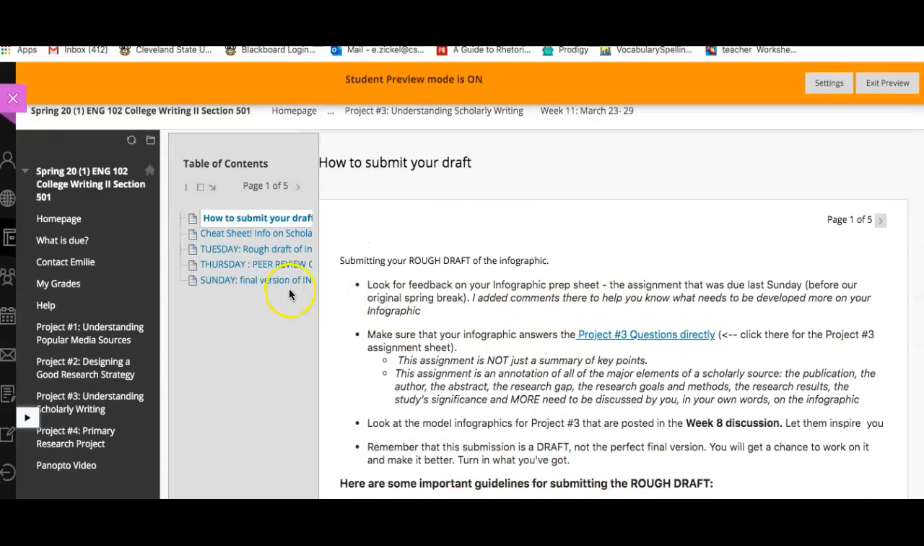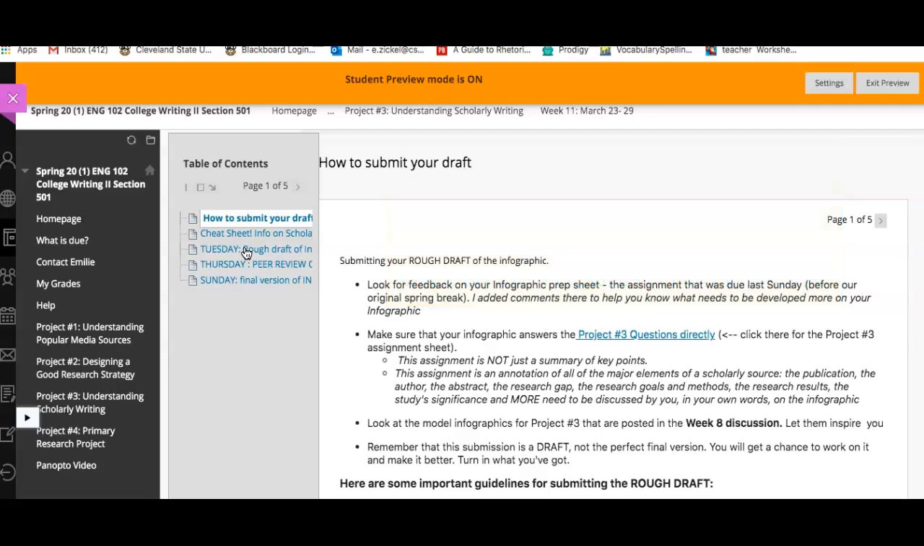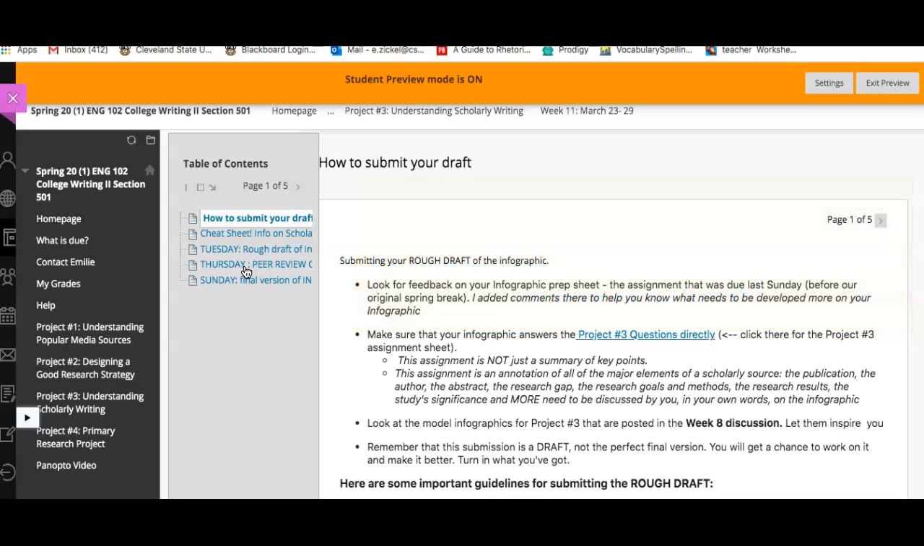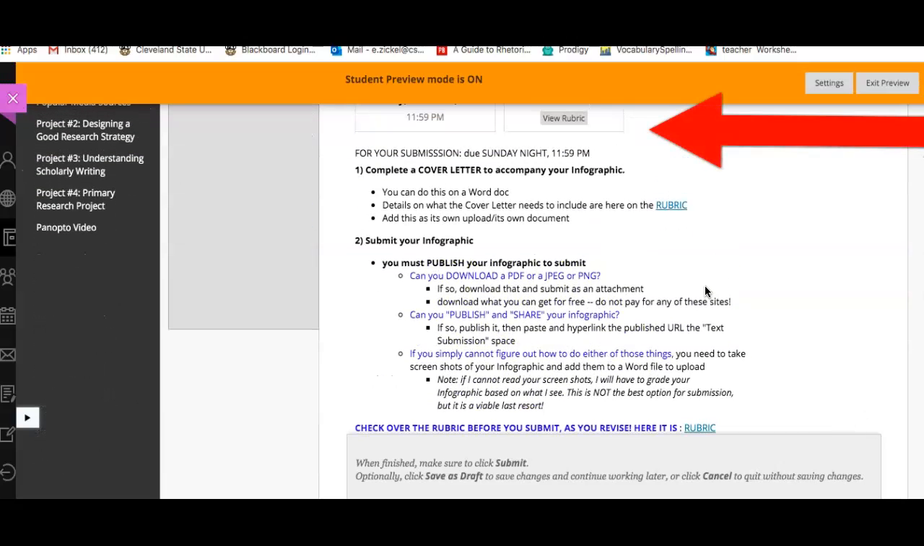If you have not yet looked at your feedback on your rough draft of the infographic, the place that you find it is here inside of Tuesday. You would click right where you clicked to submit, and once you do, you should see an option for viewing my feedback. I believe, and if I'm wrong about this, I apologize, that peer review is available to you when you click on the peer review link. I know for paper 2, some people did look at the peer review content, but they did not look at instructor feedback. I think you want both. And part of why you want both is that in your cover letter, you have to write about both.